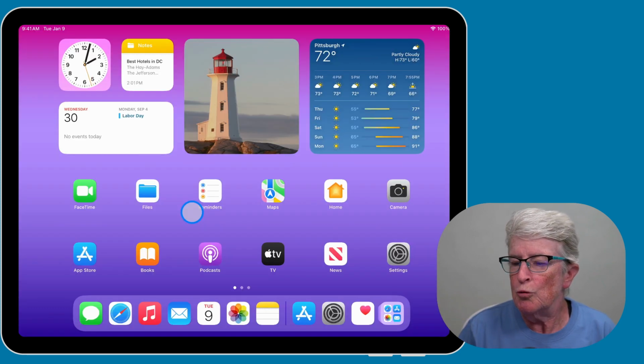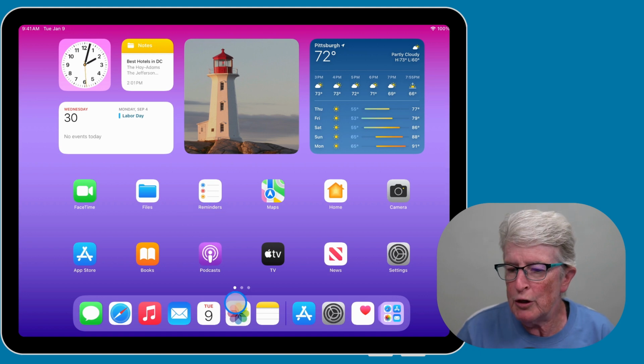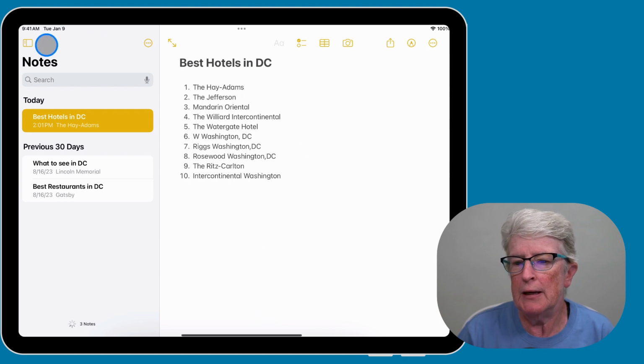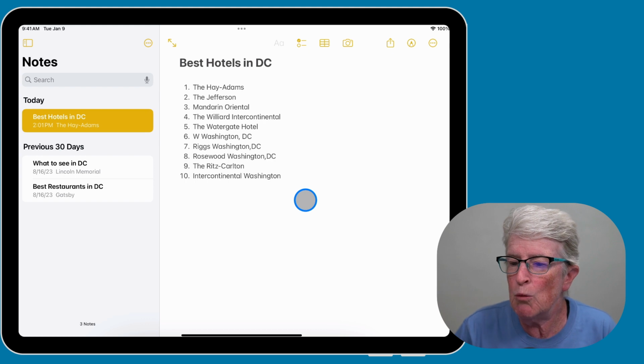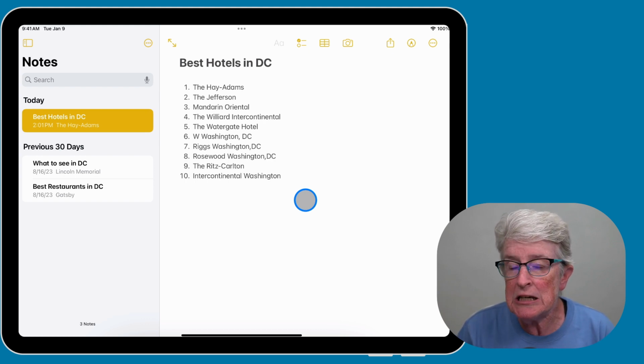So to create a linked note, you'll want to open up the Notes app. I've already created a couple of notes for this. You can tap on Create a New Note and begin your own notes if you want. But I have some notes here already: best restaurants in D.C., what to see in D.C., and best hotels in D.C.